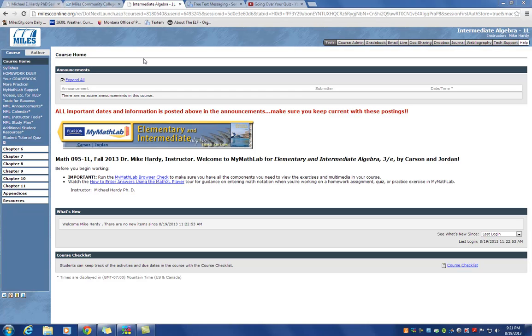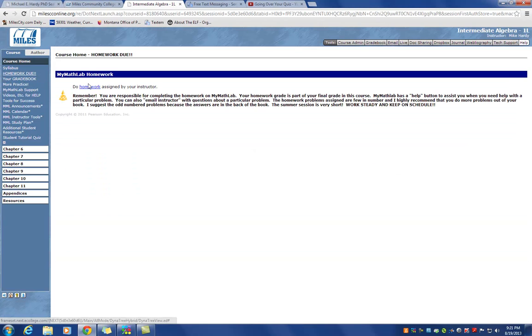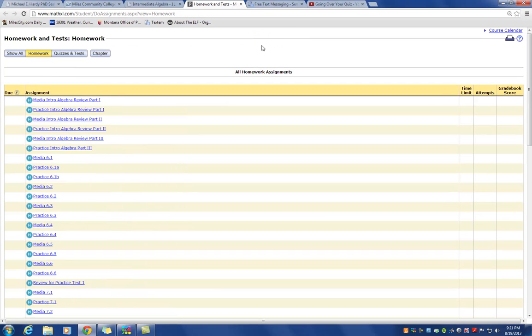So, to get the lay of the land of where you need to go, the first thing you need to do is realize this homework due button is the button that you want to press to get towards MyMathLab. Once you get there, you see an option that says do homework assigned by your instructor. And then you start seeing these squares. Now there's a different look to the screen. We are in the program called MyMathLab.